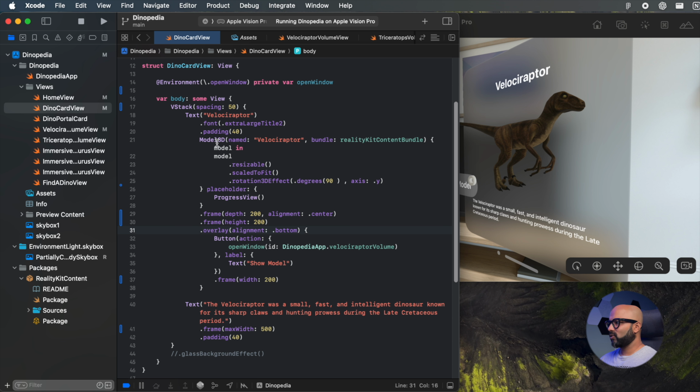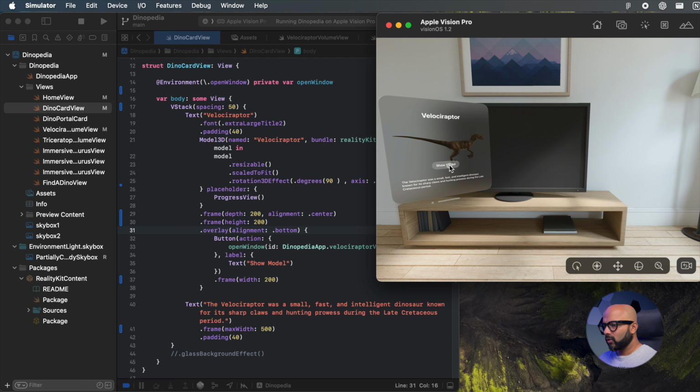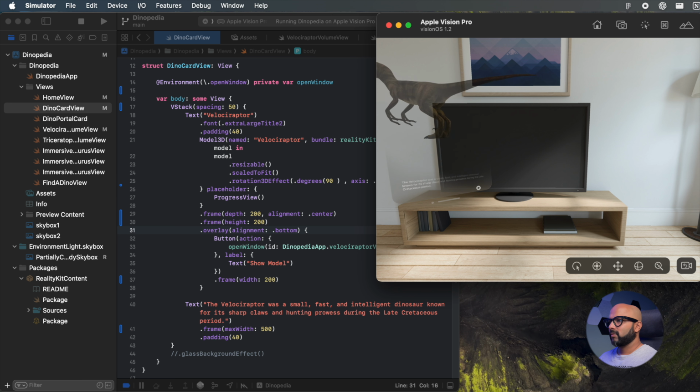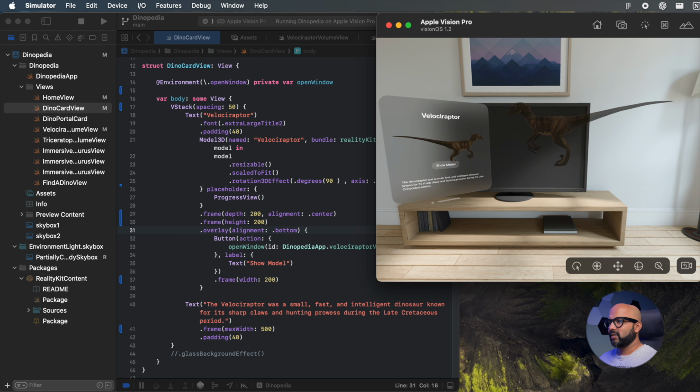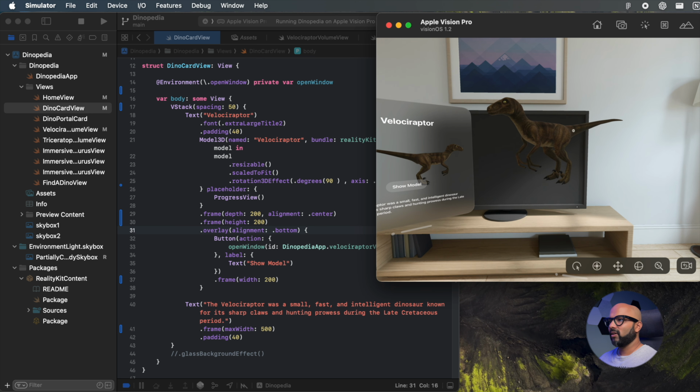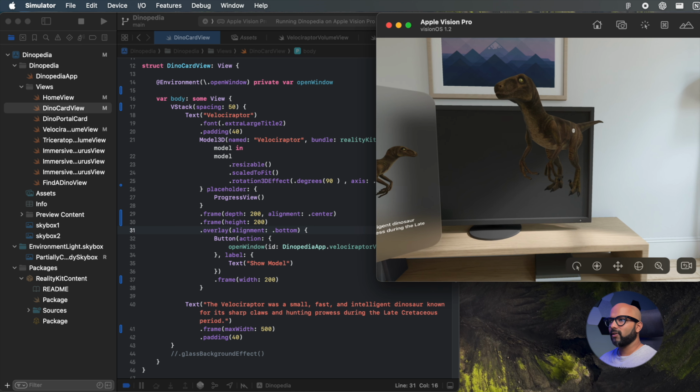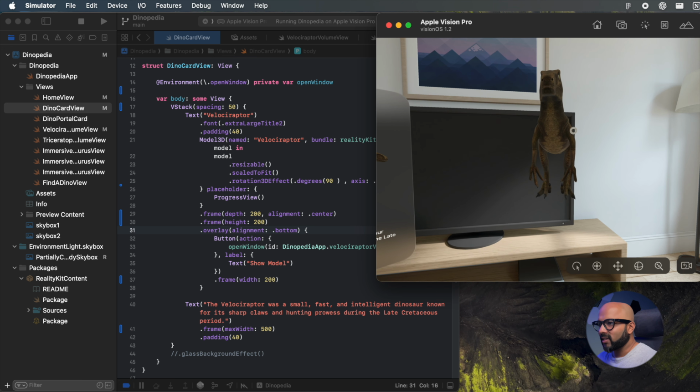One thing to note here is that we are using a Model3D and an overlay to overlay 2D content on top of 3D content. And this does not need to be a button. This could be any SwiftUI view you can think of. So when we press the show model button, our app now launches the Velociraptor volume, and we can see the model of our dinosaur in its full glory. So now let's take a look at how this volume was made.